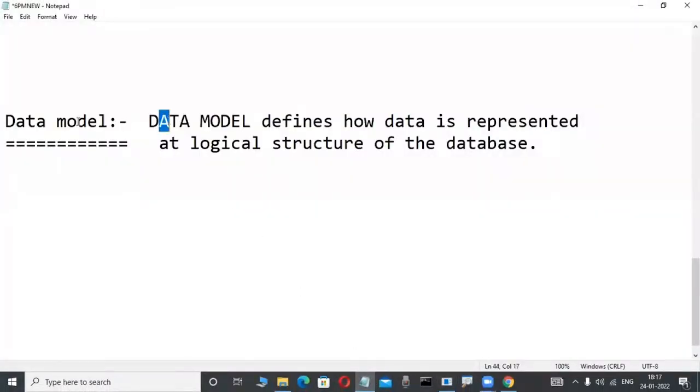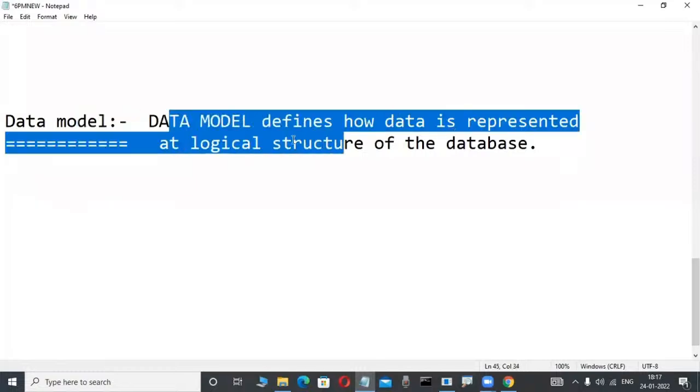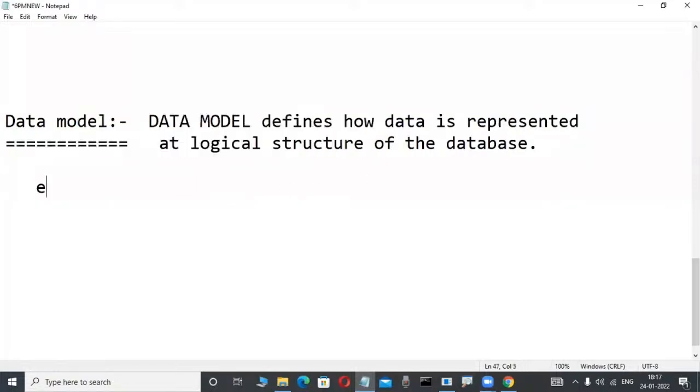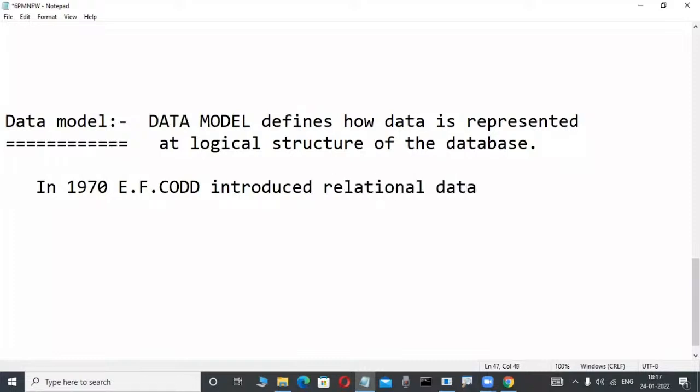But nowadays, observe here, a data model defines how data is represented at the logical structure of the database. And now check it out, concentrate here. From 1970 onwards, this data model is there, and the Oracle we are learning next is based on it. First, just roughly observe here. In 1970, E. F. Codd introduced the relational data model. Don't write anything, just observe some new terminology. He is a mathematician, working at IBM in those days.